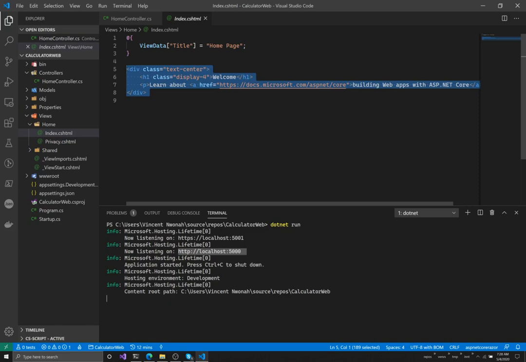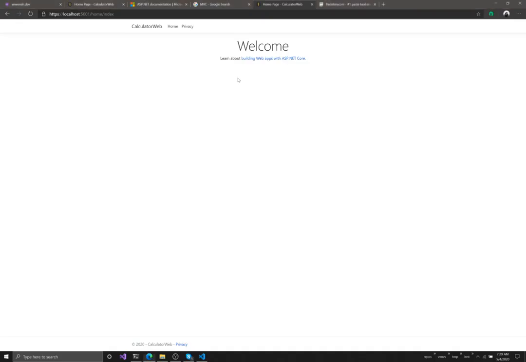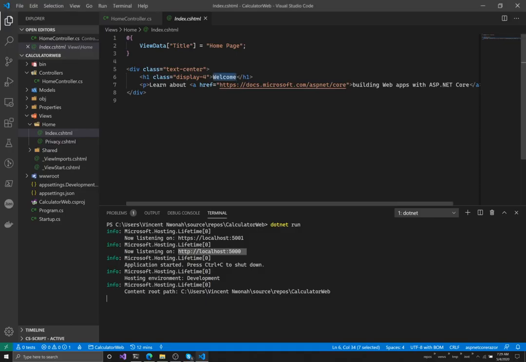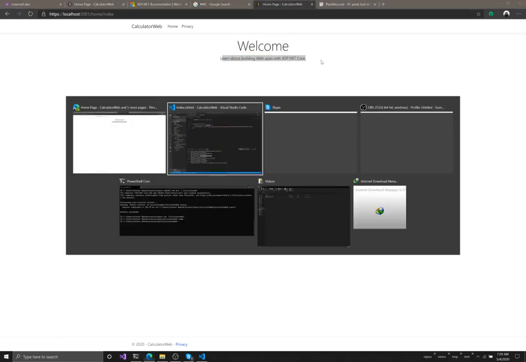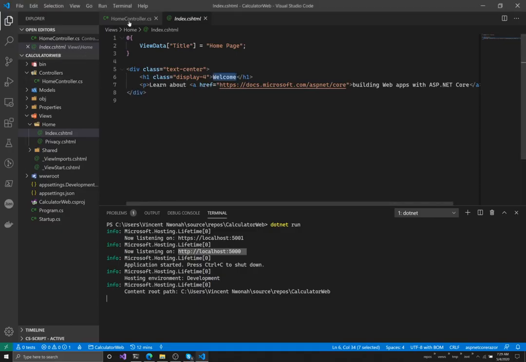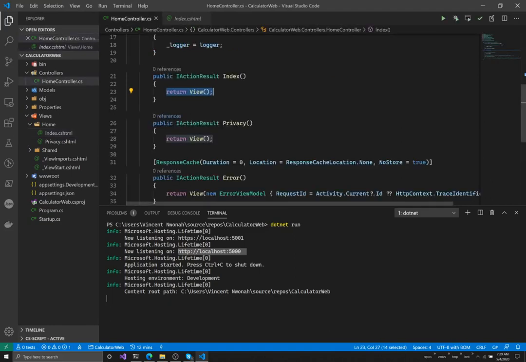So HTML puts a button on the screen. C# says what happens when that button is clicked. So HTML can get a button on the screen, but it can't give a lot of functionality to that button. You now need a programming language like C# to define what should happen when that button is clicked. So we have this text welcome here, and if we go to our browser, we can see that we have the text welcome here, which is an H1 class. And then it says learn more about building web apps with ASP.NET Core, and that is exactly what we have in this browser. So like we said before, our index action in the home controller returns a view.